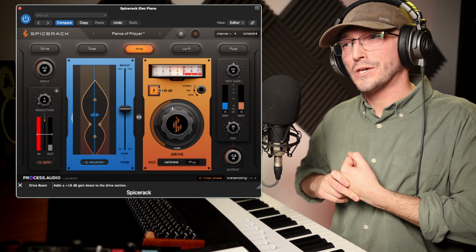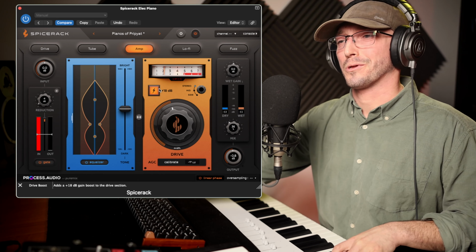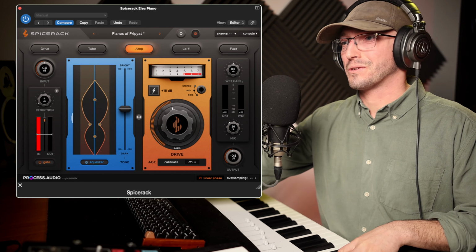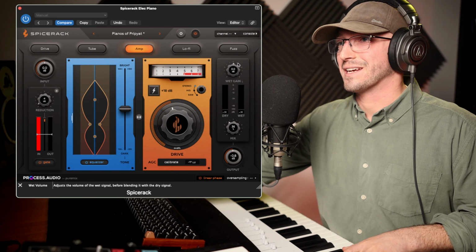This is slowly becoming my go-to distortion plugin just because it's so easy to use and it gets great results most, if not all, of the time.